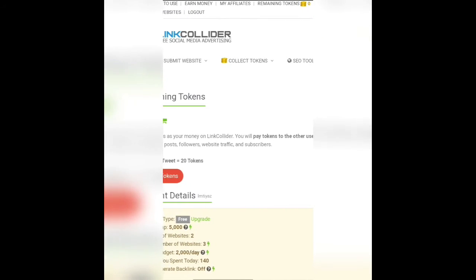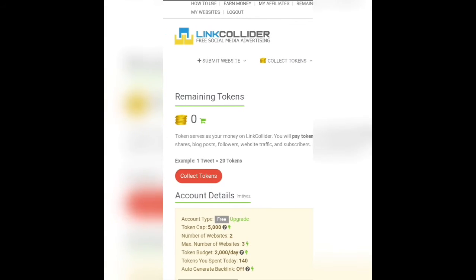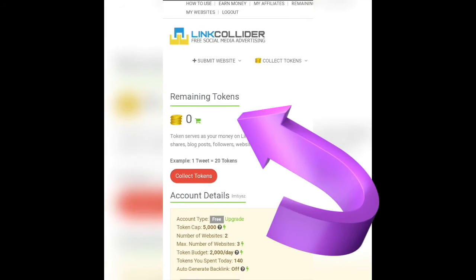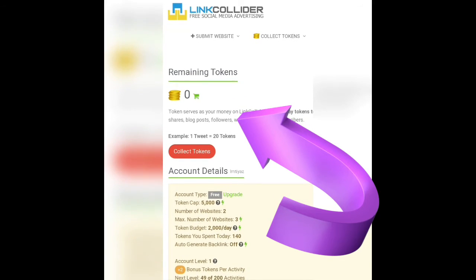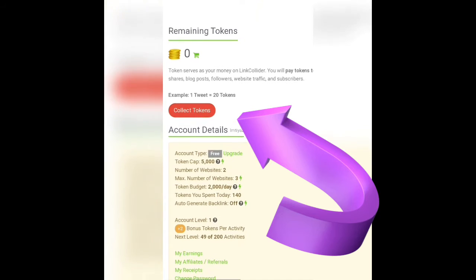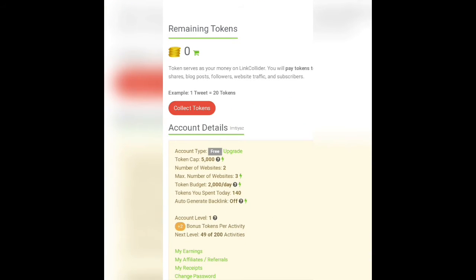Here you can enter your channel link and you can manage everything. You can see all the details are given here. Now you can see it's showing 0 tokens because this is a new account. Once we start collecting tokens, it will show here. Now I will show you how you can add your channel links and start collecting tokens, and the same tokens will be used for your channel, and you will be getting subscribers completely free.